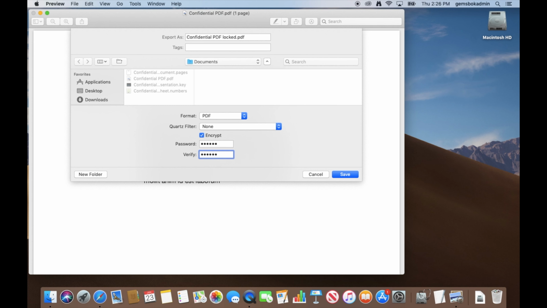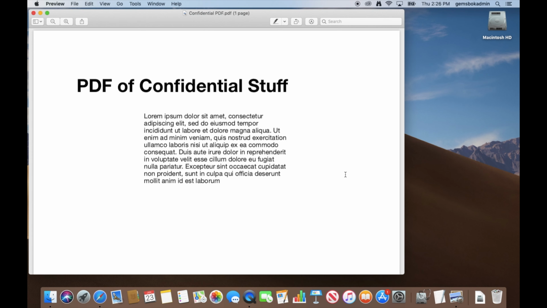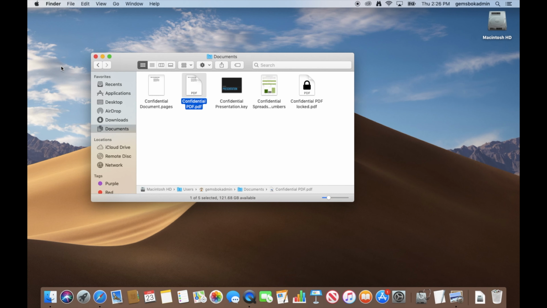So really make sure that it's a password that you can remember and that you can type in when the time comes to open your PDF. Now we just hit save, and it will take just a second to save it. Now we can quit Preview and then look in our folder, and then we should have a new PDF in here that's locked.